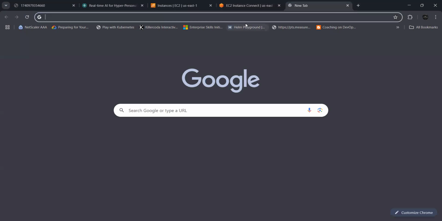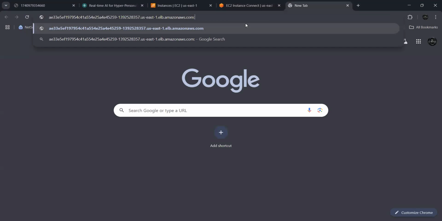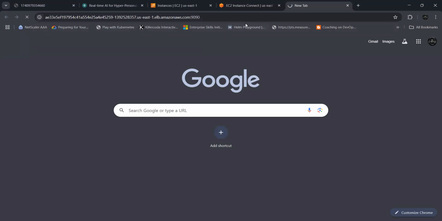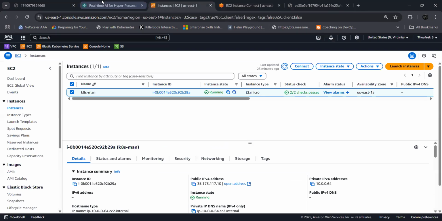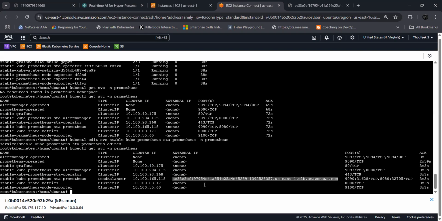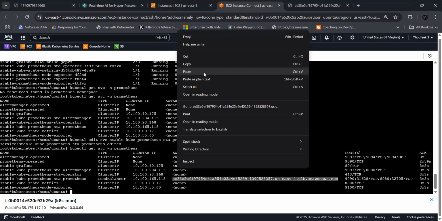Copy, paste. We need to define the port number as well, okay? For accessing Prometheus. So in the same way, we need to expose Grafana as well, right? Because these tools are mostly accessed through Grafana actually. It's a graphical dashboard that we need to share with the L1 team as well.